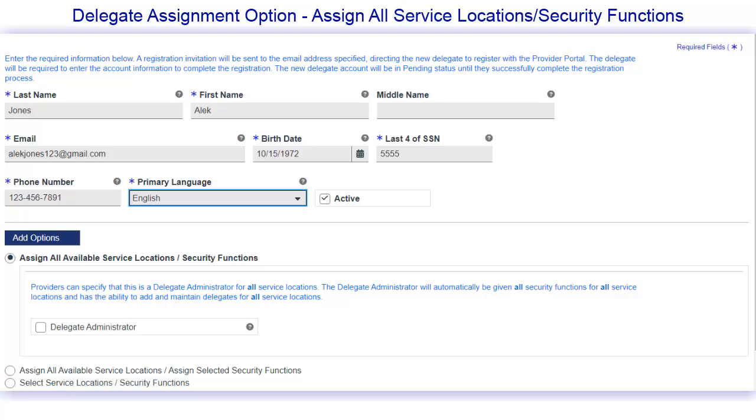Select the first set of delegate assignment choices, which is assigning all service locations and security functions. If you want this staff member or delegate to perform all staff functions for all service locations for this provider, remember to add them as a delegate administrator if you want this staff member or delegate to oversee other delegates assigned to your provider.